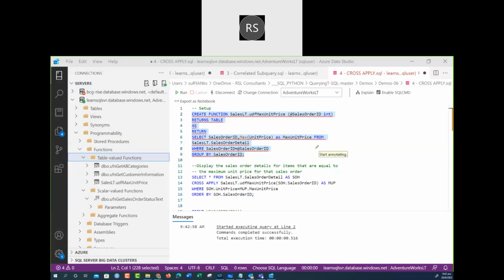Because we are all using the same database, you don't run this one. If you run it, it will be duplicated. I already created this for you, the UDF maximum price. So this is ready for me to call.